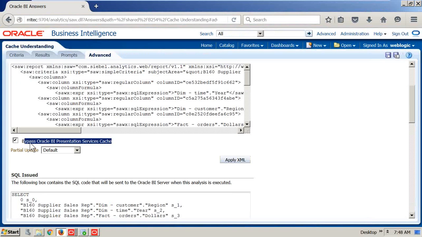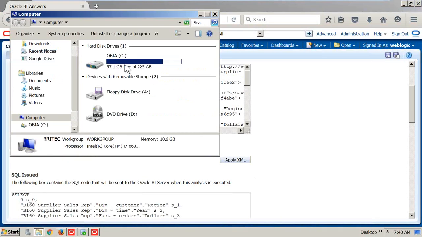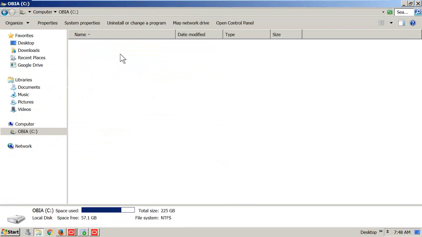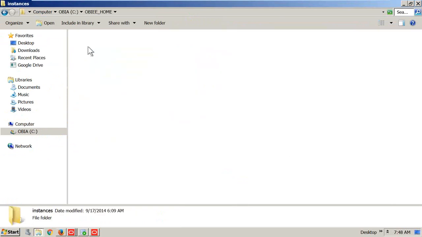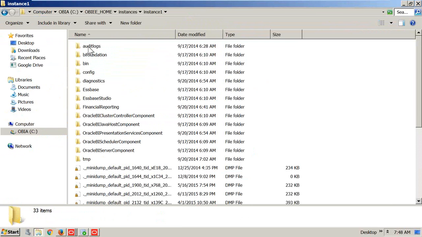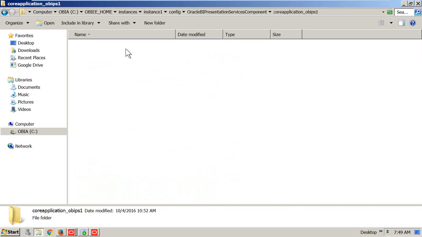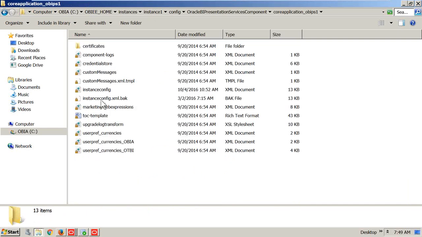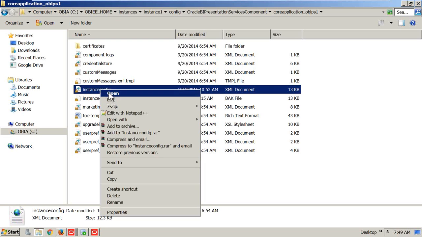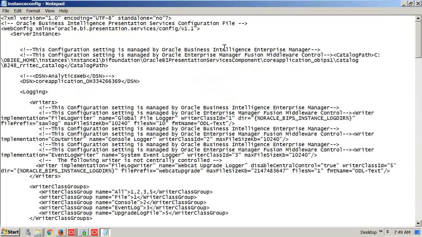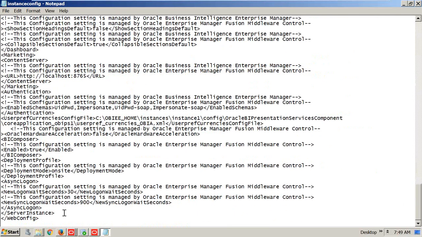I am going to start, my computer. Up to instance 1 it is common, right? So instance 1. Now I am looking for the configuration file. So where do I need to go? Config, then server configuration file, presentation service component, then core application. Then we can observe here the instanceconfig file. Let me open this one, click on edit. There you can observe what I said over there is called ServerInstance. It starts here and ends at the last.